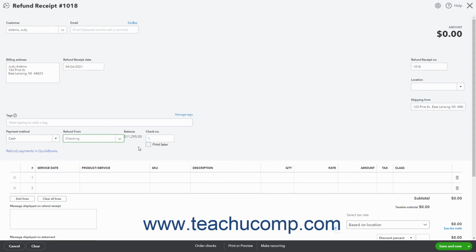You must select an account from which to process the refund even if returning cash to the customer. If accepting payments through QuickBooks, you can click the Refund Payment in QuickBooks link to process the refund through QuickBooks Payments. If processing a refund by check, a check number field appears after selecting an account from which to process the refund. To print the check later, check the Print Later checkbox below this field. Otherwise, enter the check number to assign to the refund into the Check Number field.